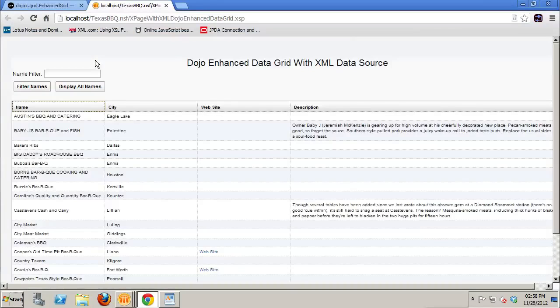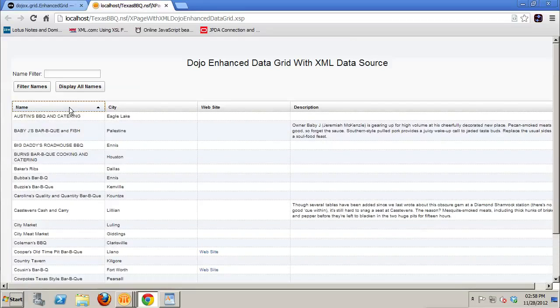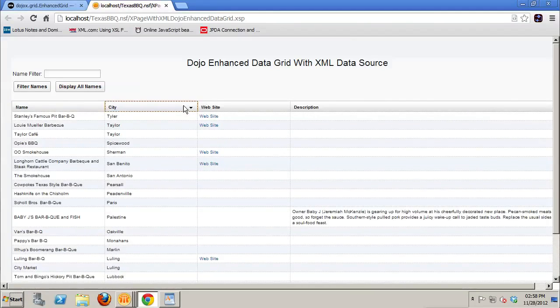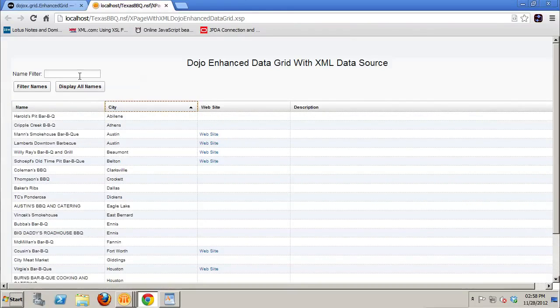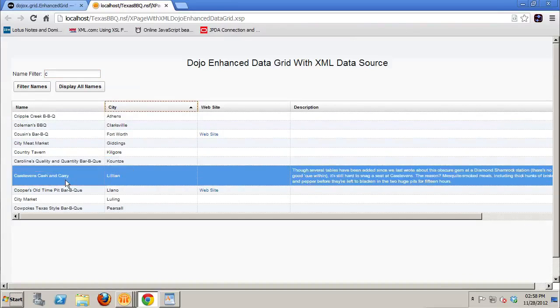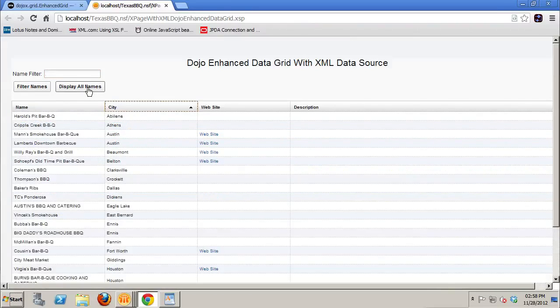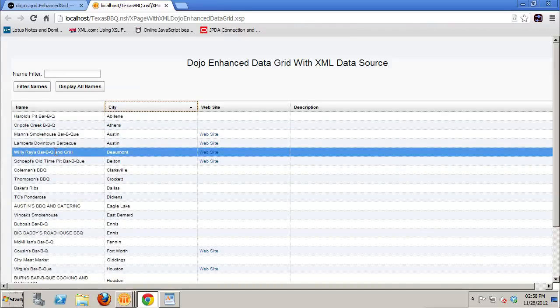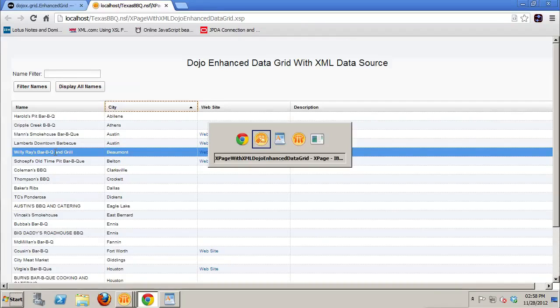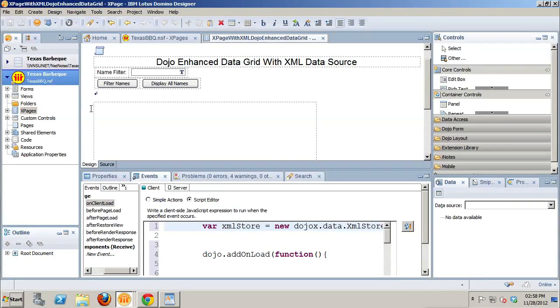If you're using 852 or below, then you can use the enhanced grid. It allows you to do on-the-fly dynamic sorting of individual columns. We'll talk about some enhancements to this in just a little bit. You can also do some basic filtering here. So if I wanted to only return the barbecue joints that had names starting with the letter C, I could do that, and I could display all names by clearing the filter. So it allows a nicer presentation than a flat HTML table, or putting the data in the existing view control that comes straight out of the box.